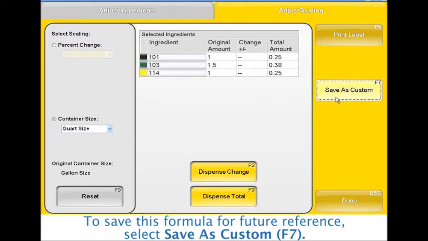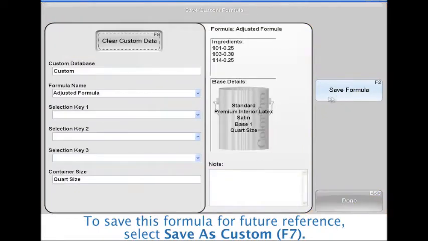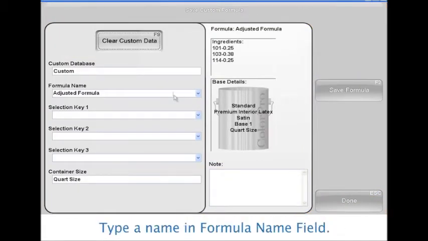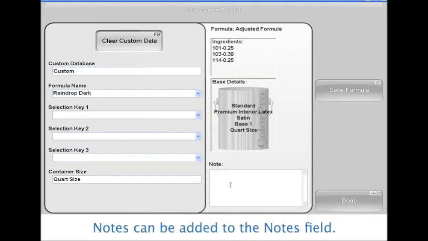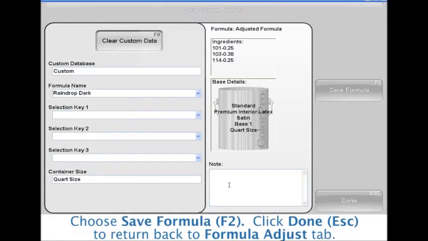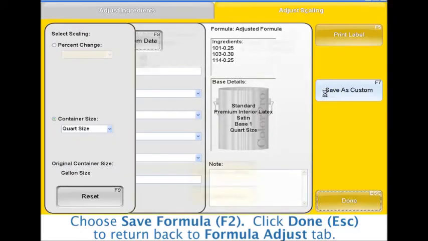To save this formula for future reference, select Save as Custom. Type a name in Formula Name field. Optionally create other searchable fields in the remaining selection fields. Notes can be added to the Notes field. Choose Save Formula, click Done to return back to Formula Adjust tab.